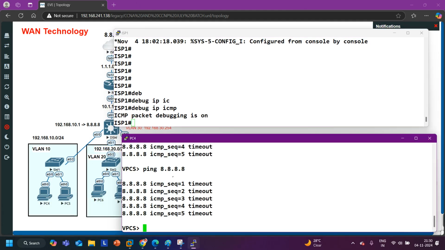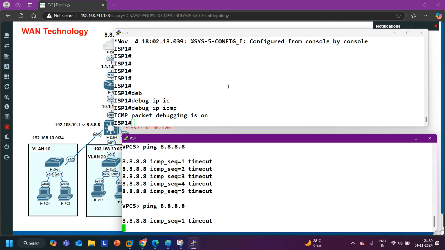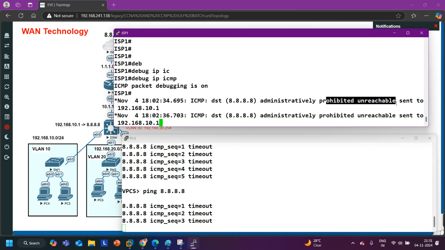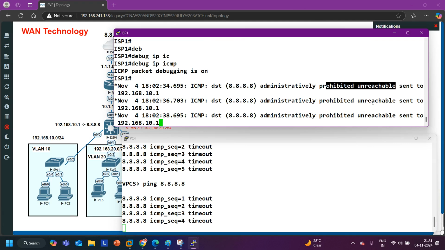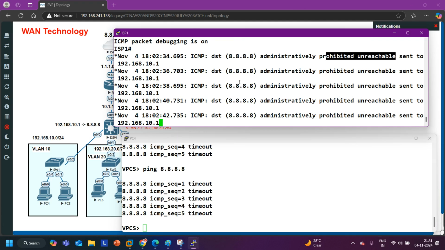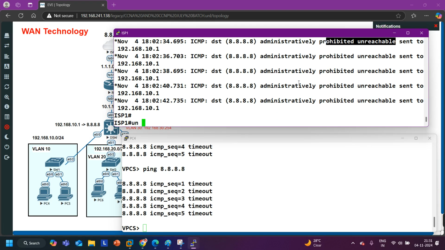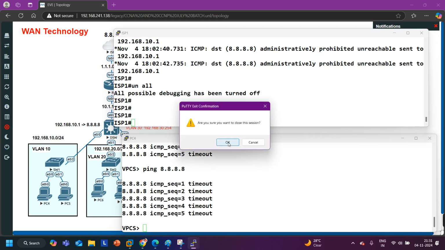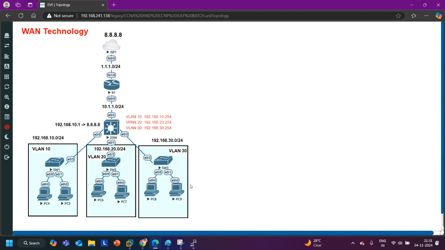So see, from PC4 again I am going to ping. This time you can see what it's saying: unreachable, right? So undebug all and close the console, and let's configure the NAT on the router.